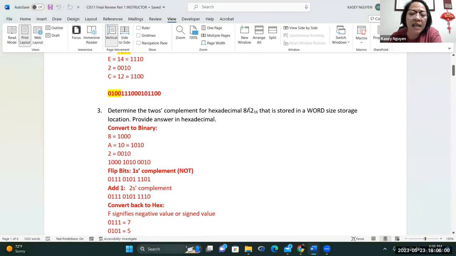So I have 8A2. And 8 is this binary, right? A is a 10. I convert it to this binary. And then the 2, I would then take the 2 and convert it to the binary. So after I have all of those digits converted to binary, I put them together.